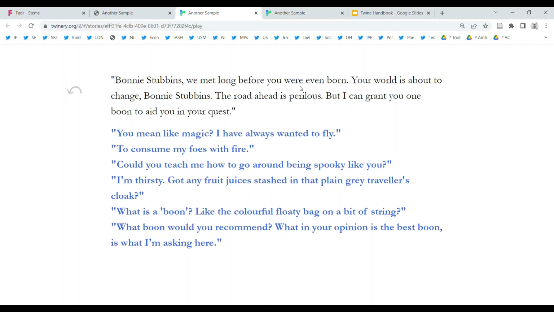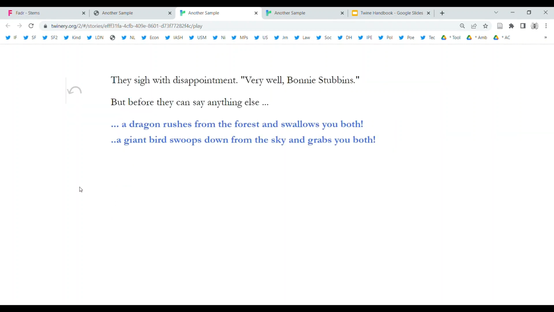Here we have a lot of choices, but in fact, these are actually fake choices. They all lead to the same place, because no matter what the player says, the response will be the same. They sigh with disappointment. Very well, Bonnie Stubbins.